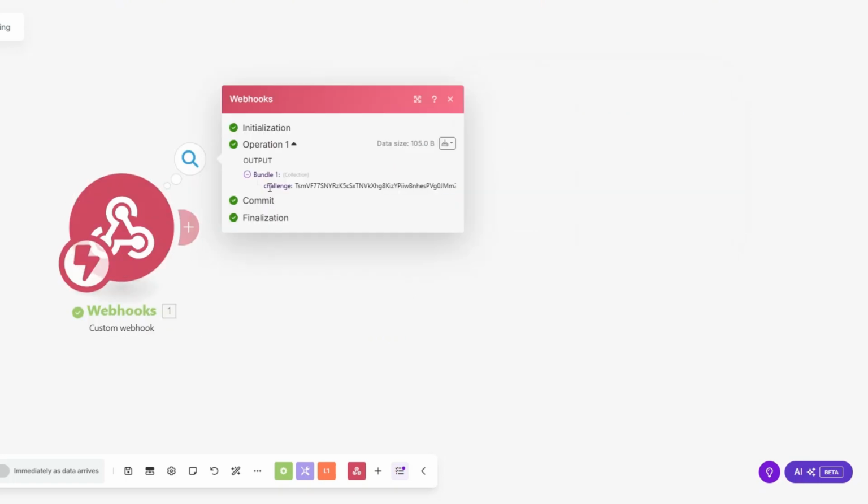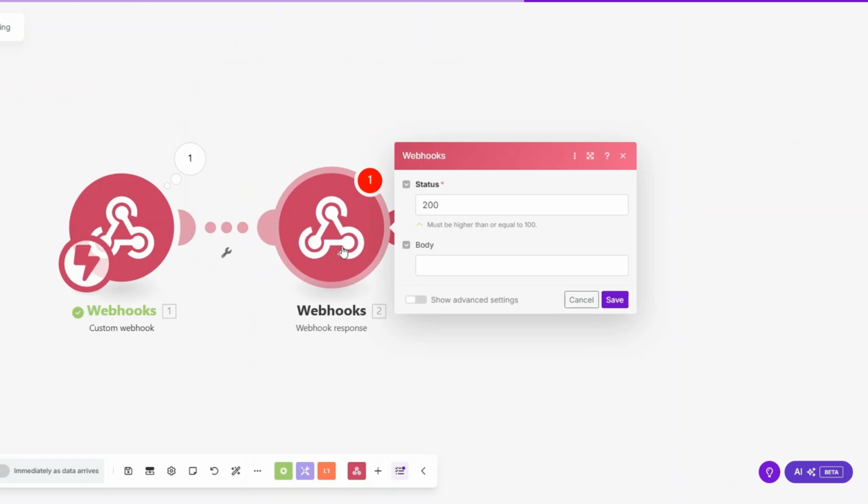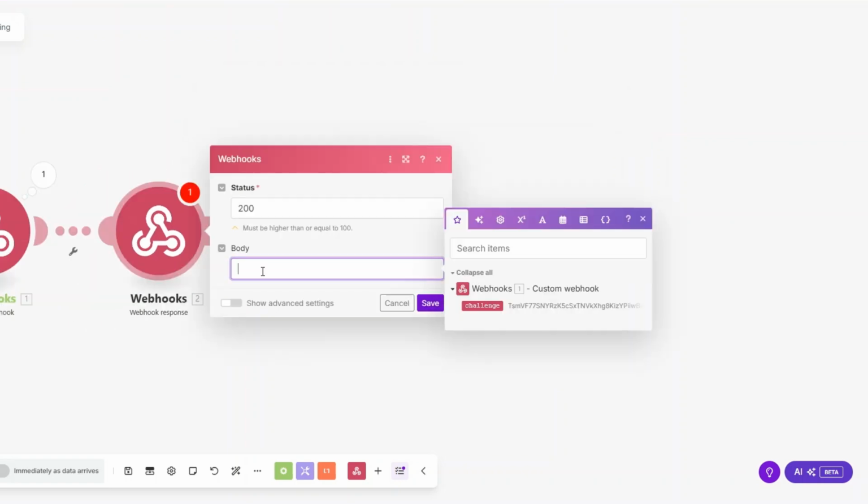This failed to communicate to the URL provided. Like we did earlier, we'll return this challenge string using a webhook response. So here, on webhooks, I'll click on webhook response. Here, I'll add two curly braces.